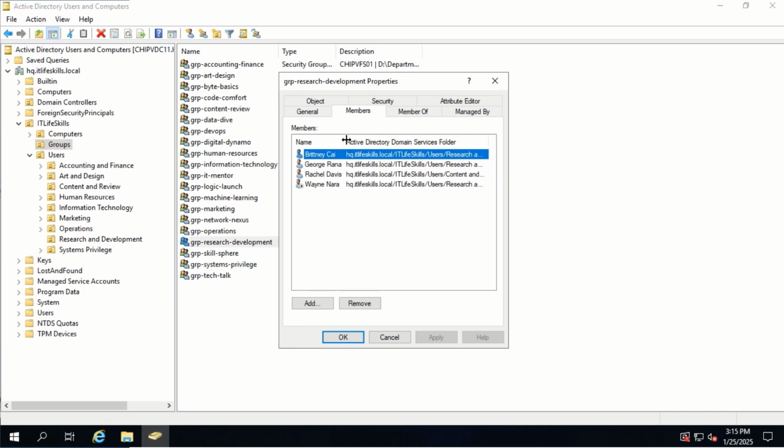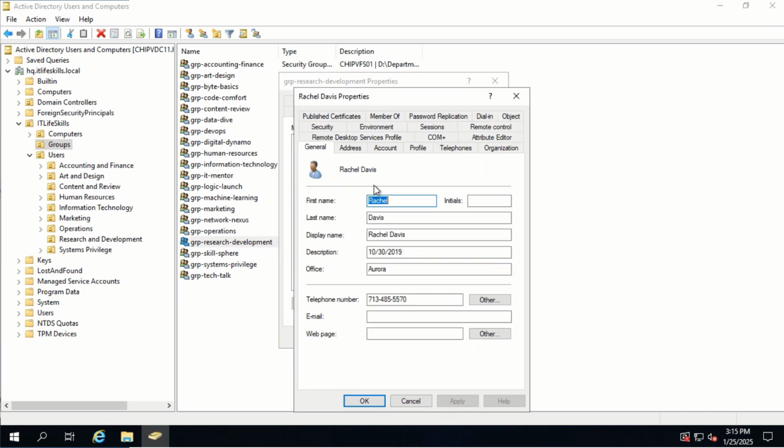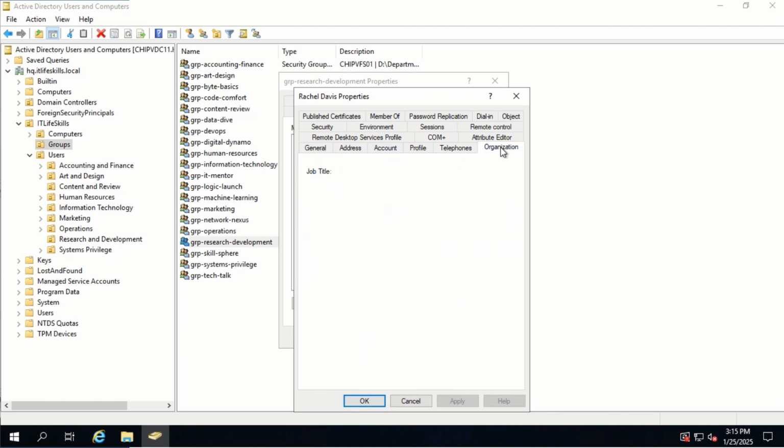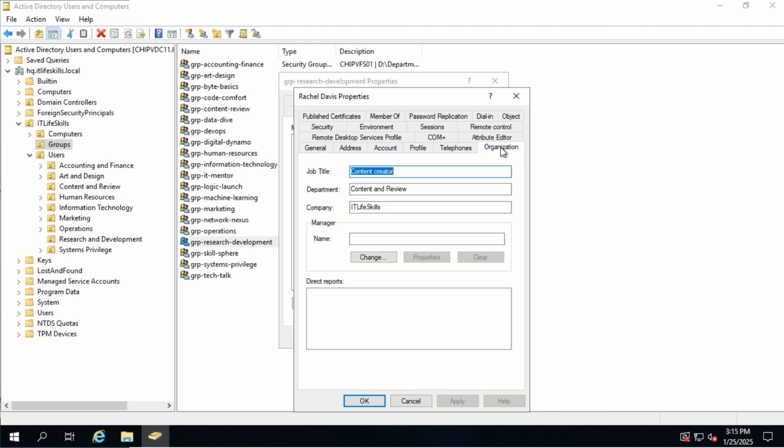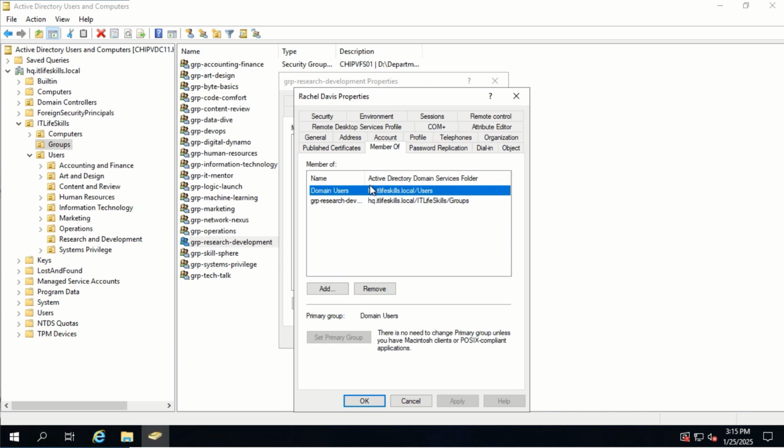Let's double-click on the account and click on the Organization tab. As you can see, she is in the Content and Review department. Now let's click on the Member tab. As you can see, she is only a member of the group Research and Development, and she is not a member of the Content and Review group. Let's run the script to see how it fixes all the issues.